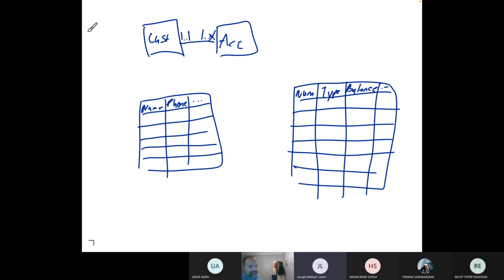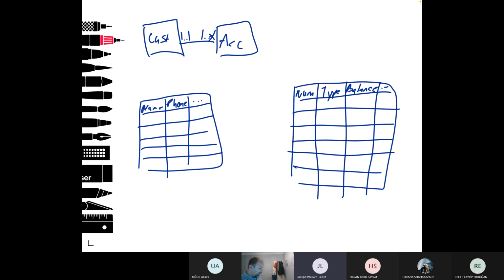Okay, so we've got to somehow figure out a way. We've got to figure out some way. How do we link these items together? How do we say a customer belongs to an account or an account belongs to a customer? We've got to figure out some way to do that. Well, fortunately for us, in the many-to-many relationship, this is actually quite simple.